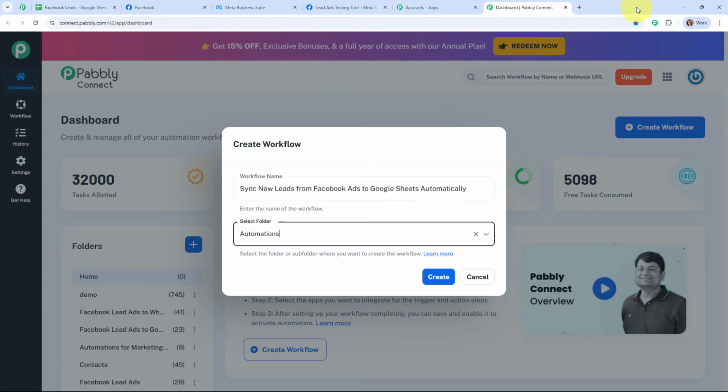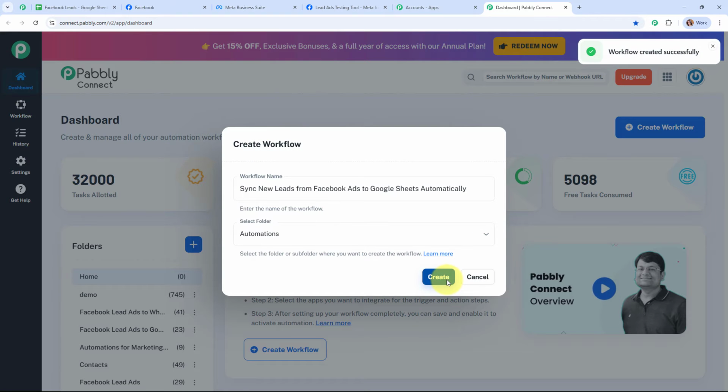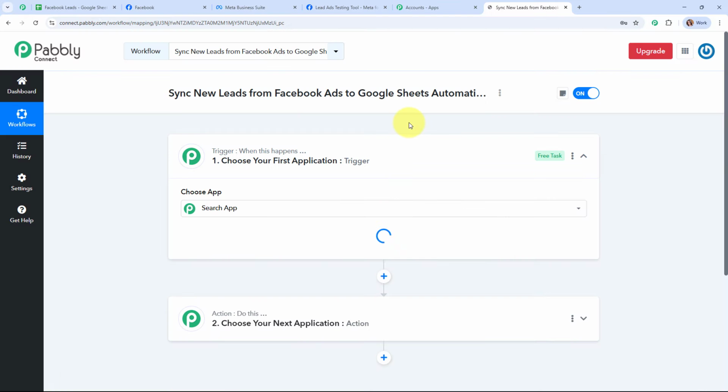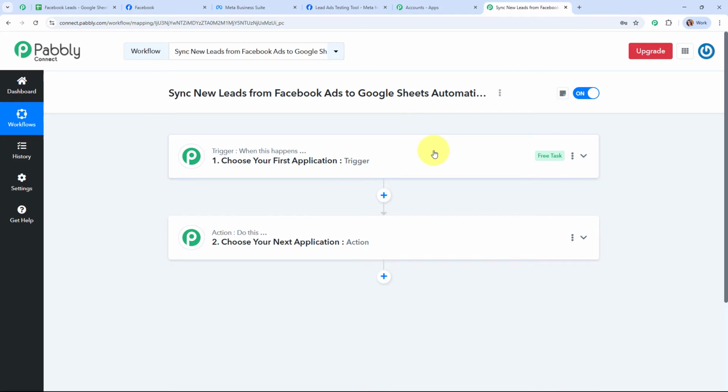Alright, so now let's move back to our Pabbly dashboard, and here to create a new workflow I'm going to click on this create button given over here. Now in this workflow window you can see we have successfully created a workflow, and on my screen you can see the two most important principles of an automation process, that are trigger and action. Where trigger says when this happens and action says do this, that means action is a response towards that trigger. Your automation can have a single trigger but multiple action steps.